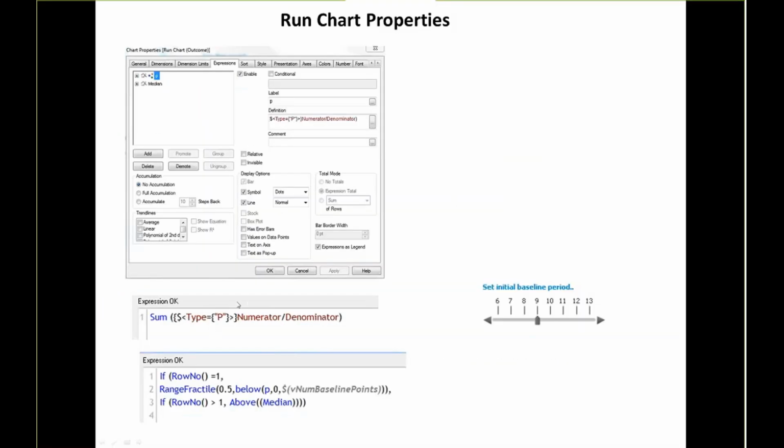So this is the expression. Basically, the set variable is linked to the slider to capture the number of baseline points. As you change that, we're using the RangeFractile function, one of the chart functions within QlikView. Starting from row 1, look down and calculate the median between row 1 and whatever point we select here. And that gives us our median. Otherwise, if there's no row 1, look at the median above and use that value.